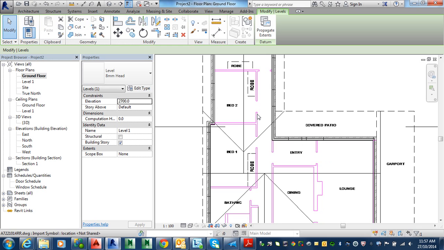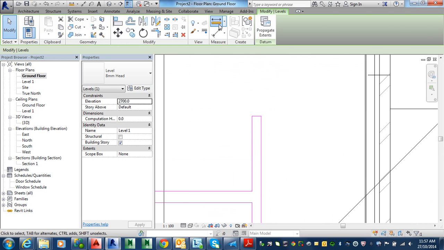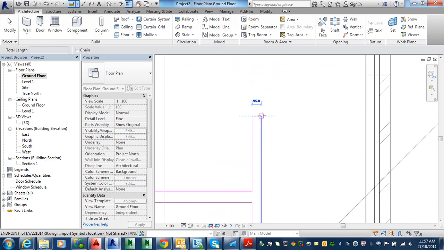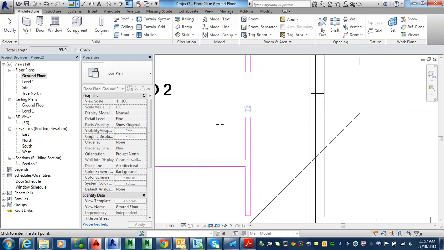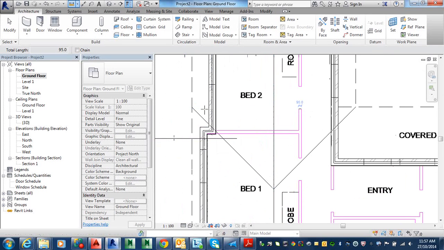The wall is 95 because we measured, or 90 was it, or 95? We can just double check. There to there, it's 95. So we need a wall that's 95. I know we've got a 90, but we haven't got a 95. I'm not sure what would be making it like that.